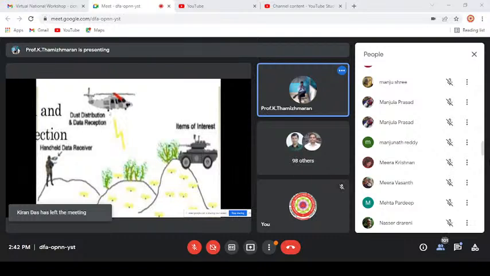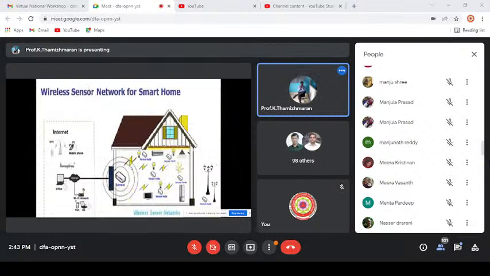So next one is the military area. Simply tank, soldier, other helicopter. We use different sensors, simply communicating from here to here. Next one is smart home. Here, many different sensors are used and simply activated.